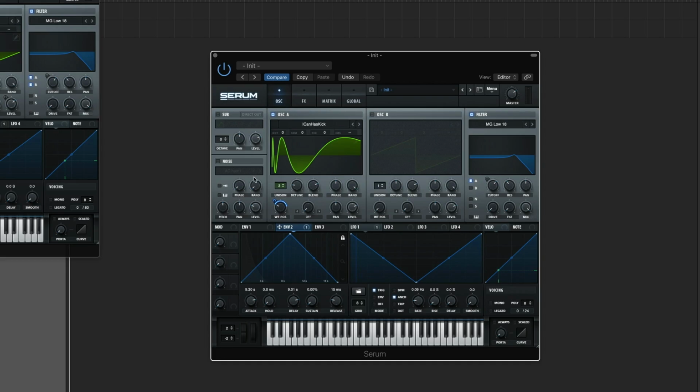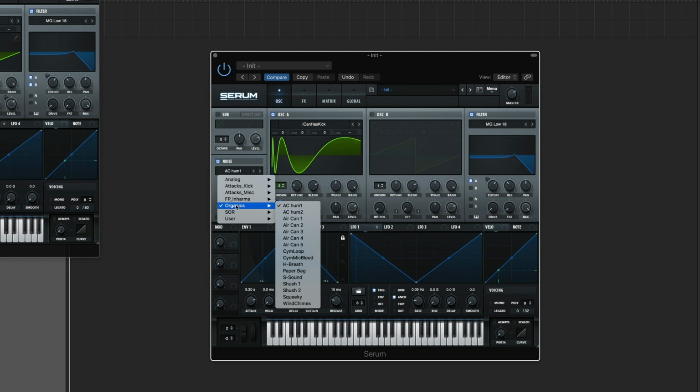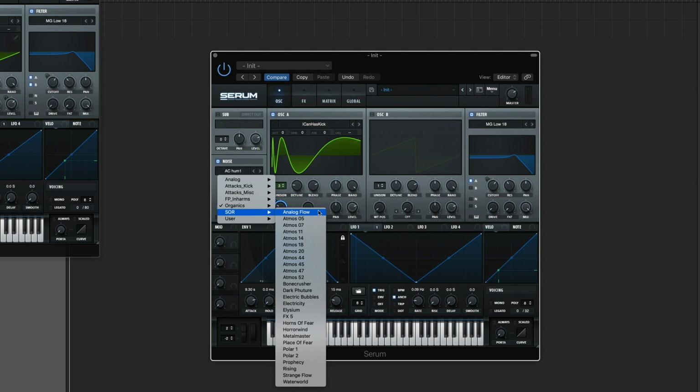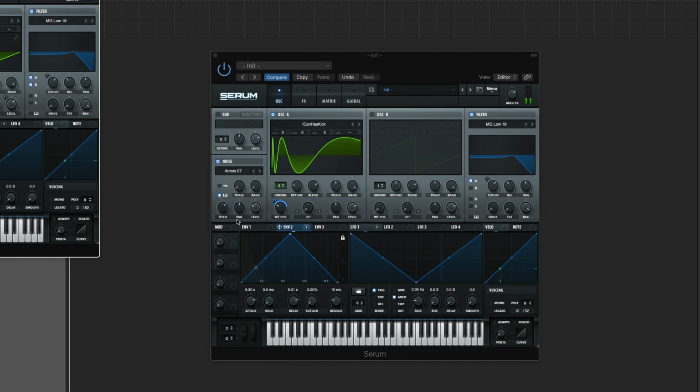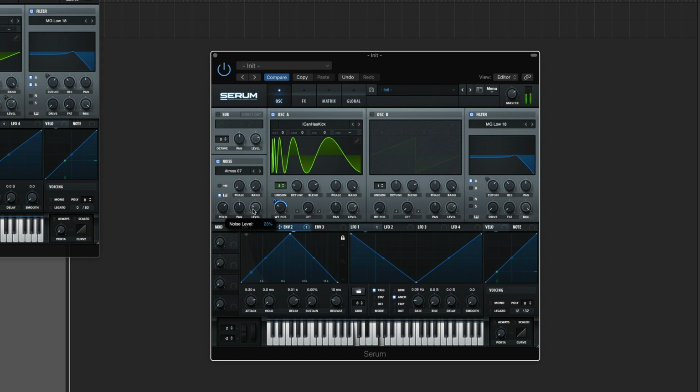Let's bring in another layer using our noise source, and in Serum, it's more than just noise. I like this Atmosphere 7. We'll track the pitch. Let's see what my setting was. 21. There it is. Okay.